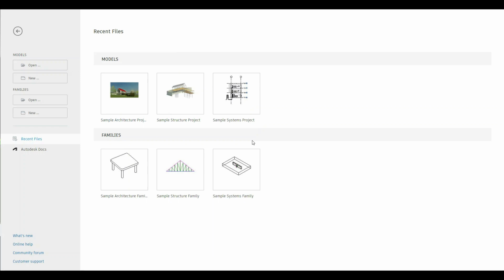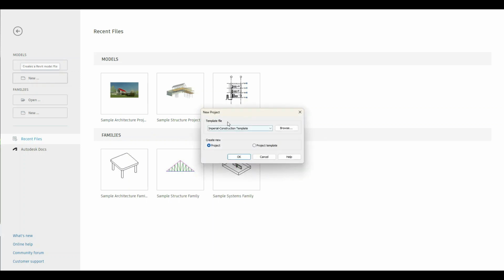So what we do when you first open Revit, this screen will come up, giving you some choices. So what we're going to do is we're going to do new project. If you click on new, it's going to ask you what template file to use. A template file is just like a pre-created set of rules to work by.